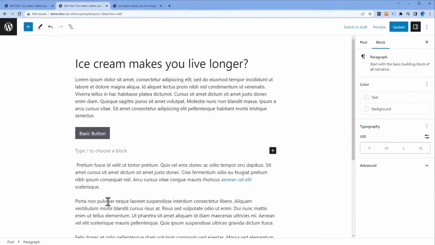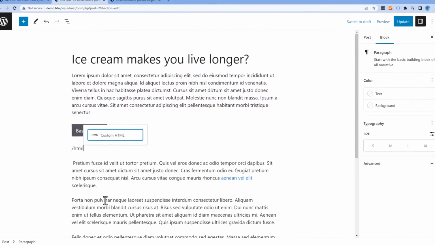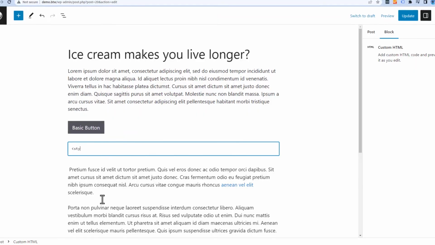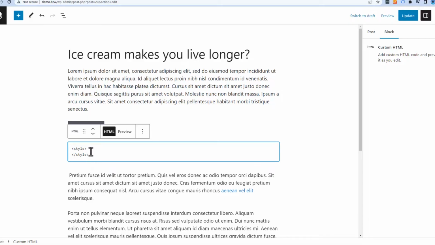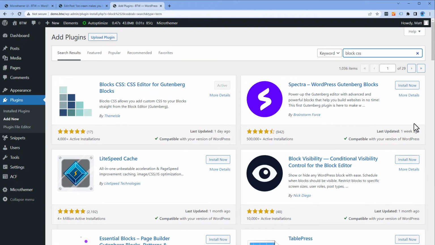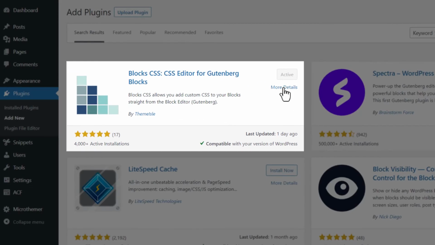And number five is block-specific CSS. If you like to add custom CSS to your Gutenberg blocks, inline CSS using an HTML block can be cumbersome because it's not clear which styles are tied to which block. A better solution is to use the free block CSS plugin by Themeisle.